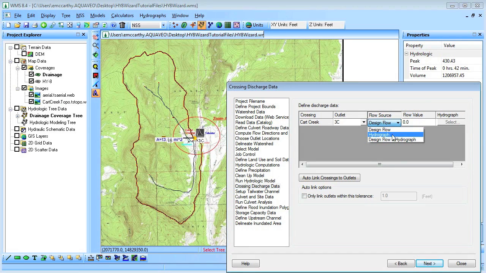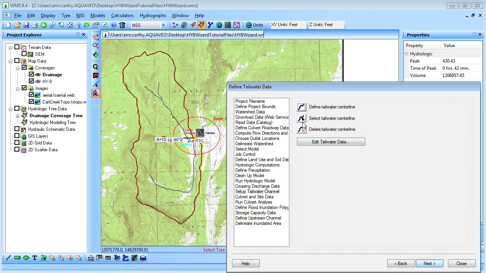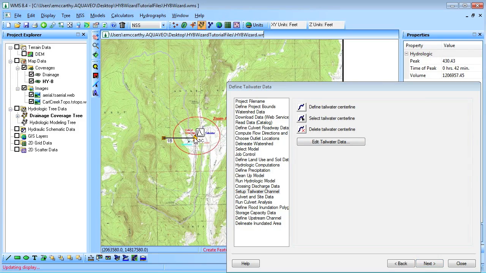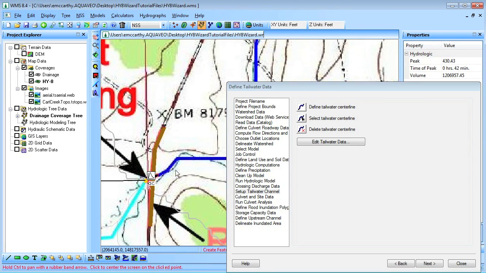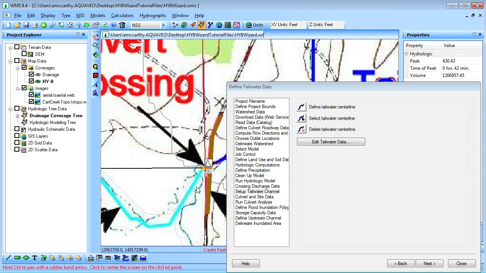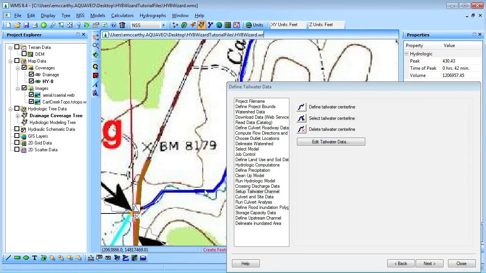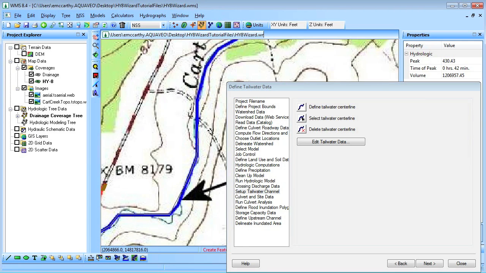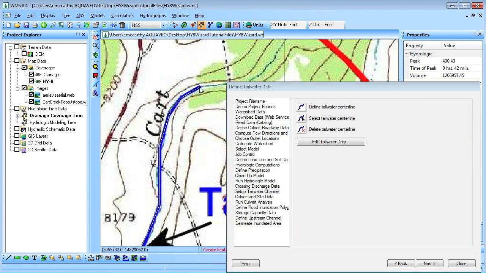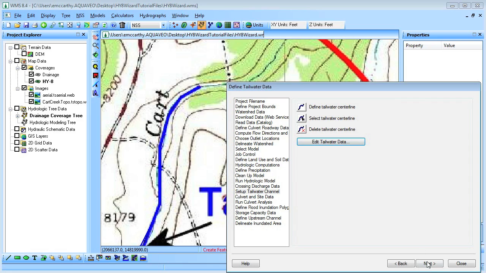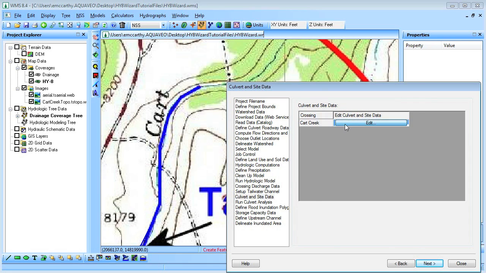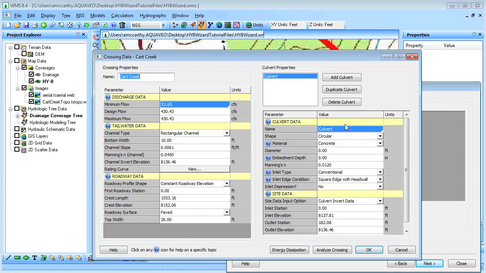Here we assign our flow source to be the hydrograph from the outlet. Our next step is to define the tailwater centerline. The properties of the tailwater channel will be entered here. We can now view the HY-8 parameters.